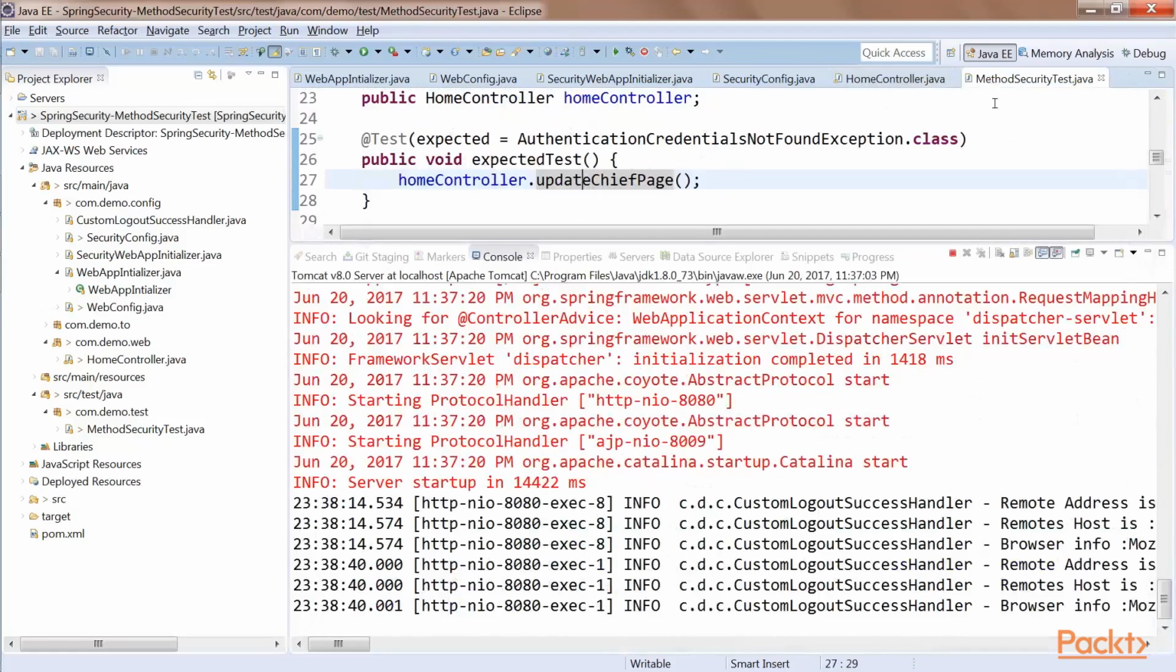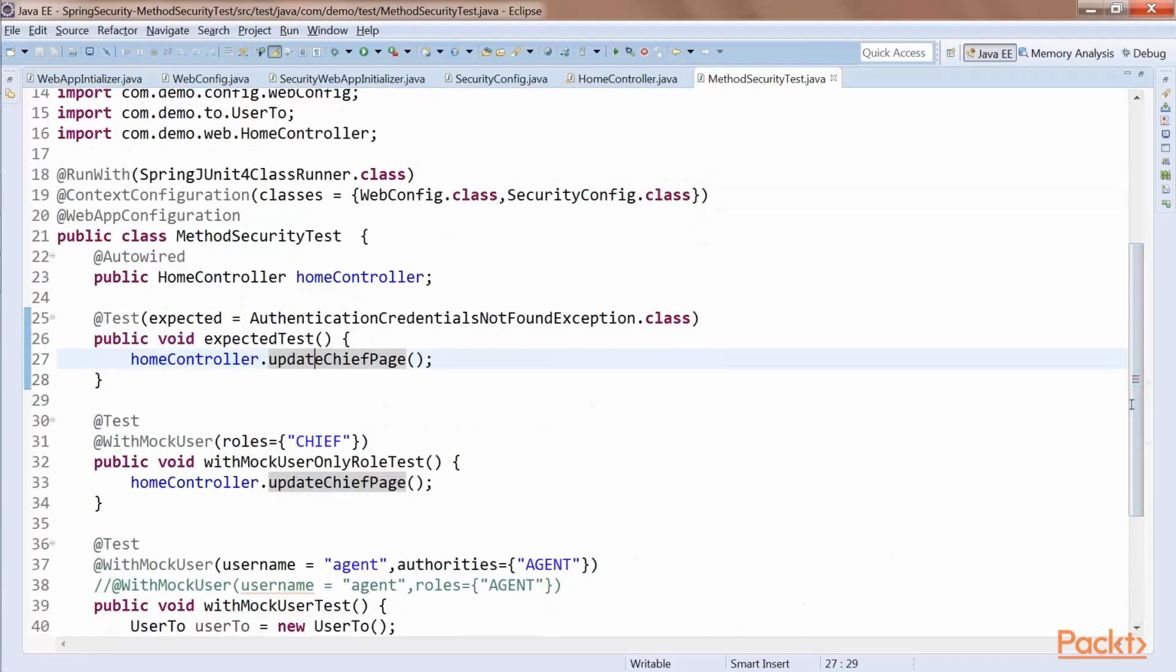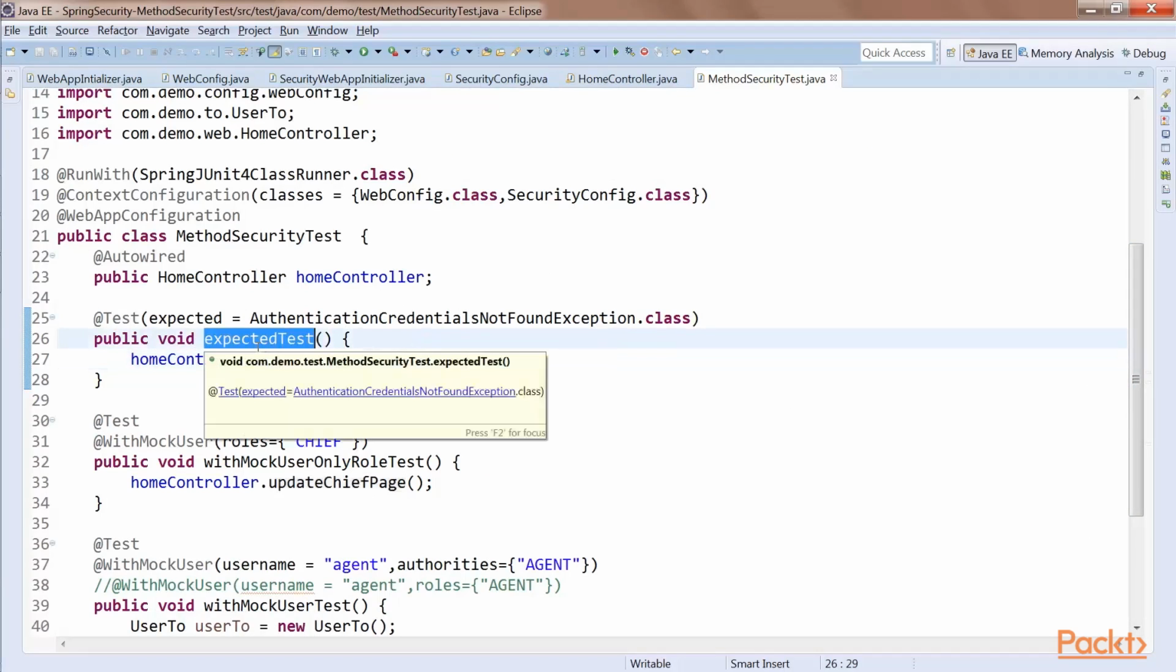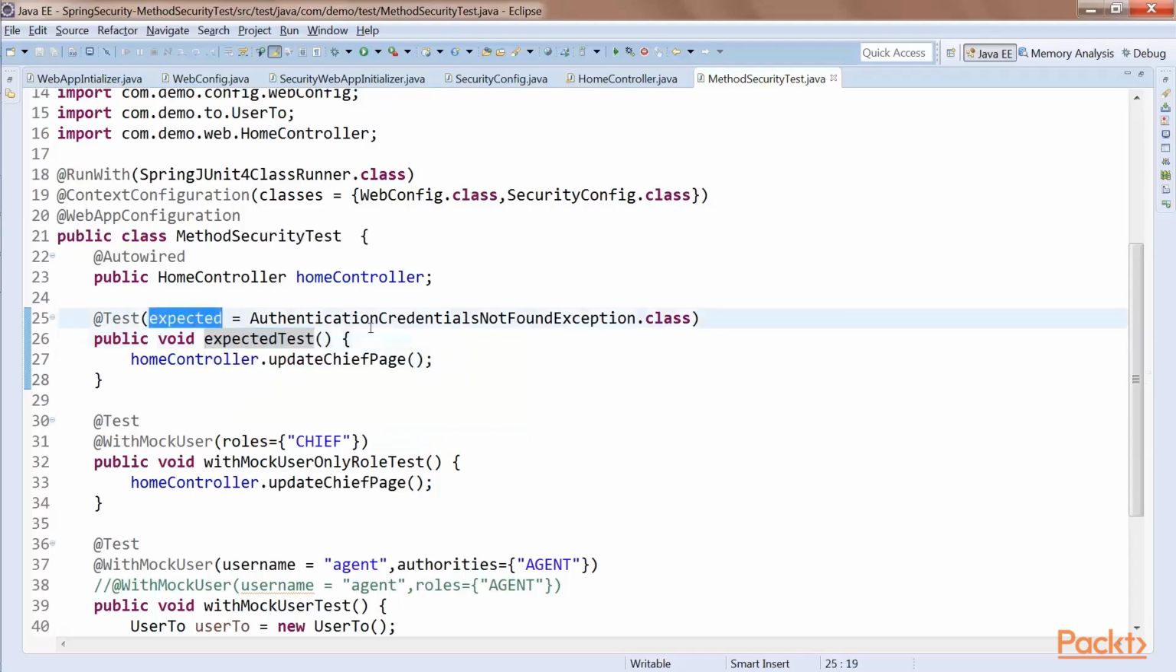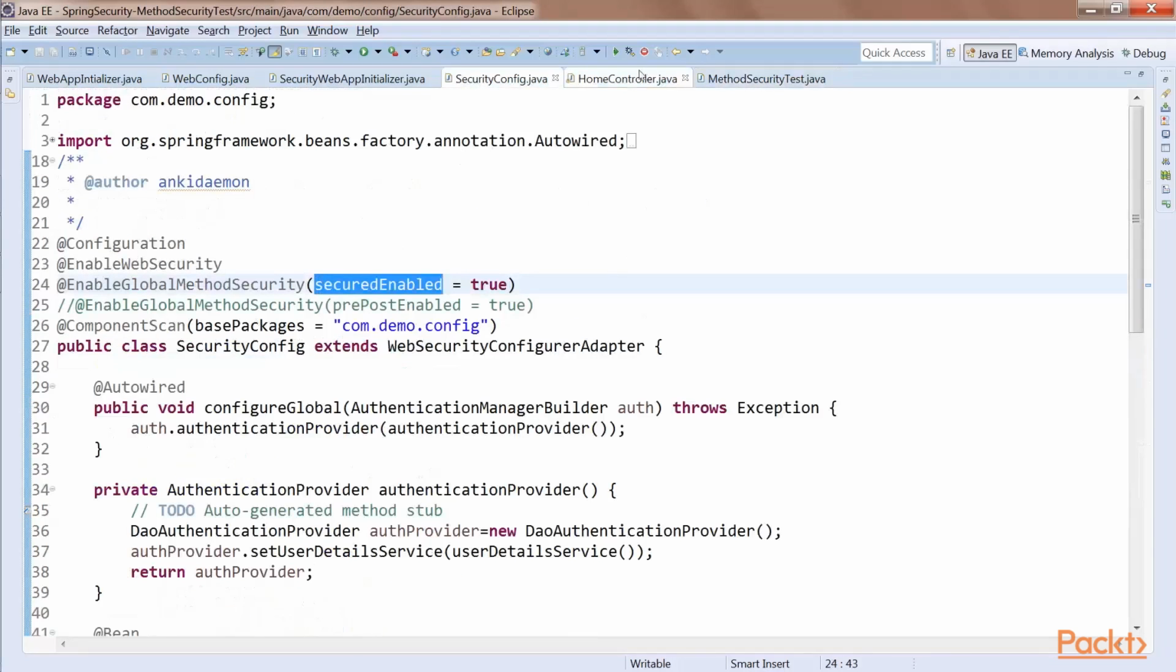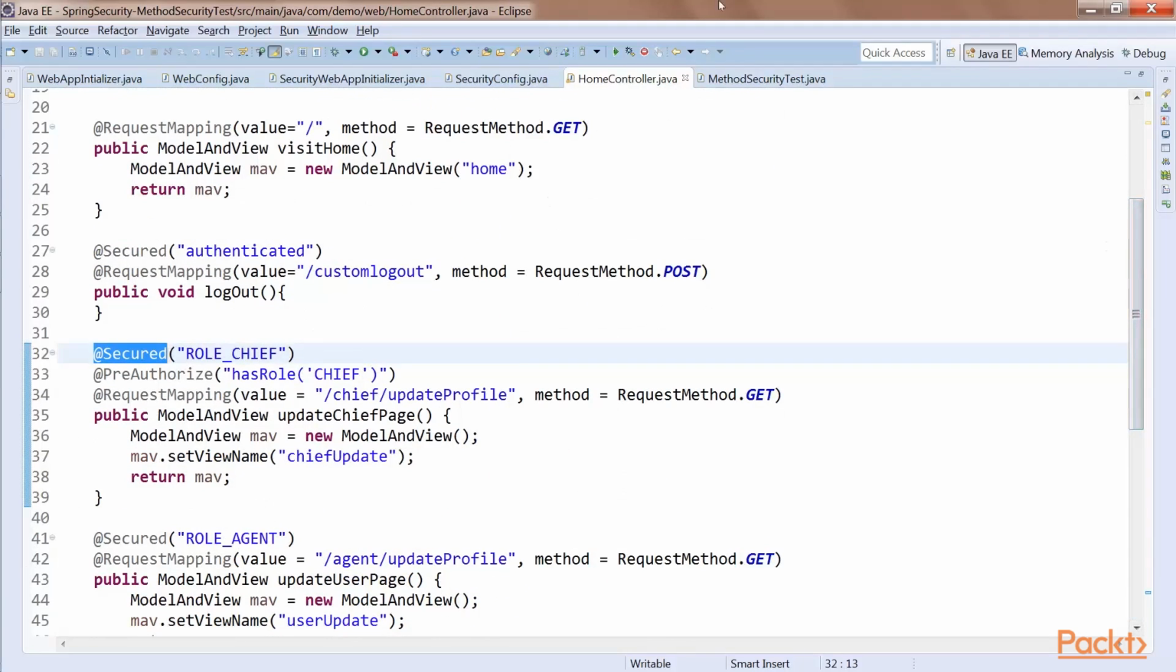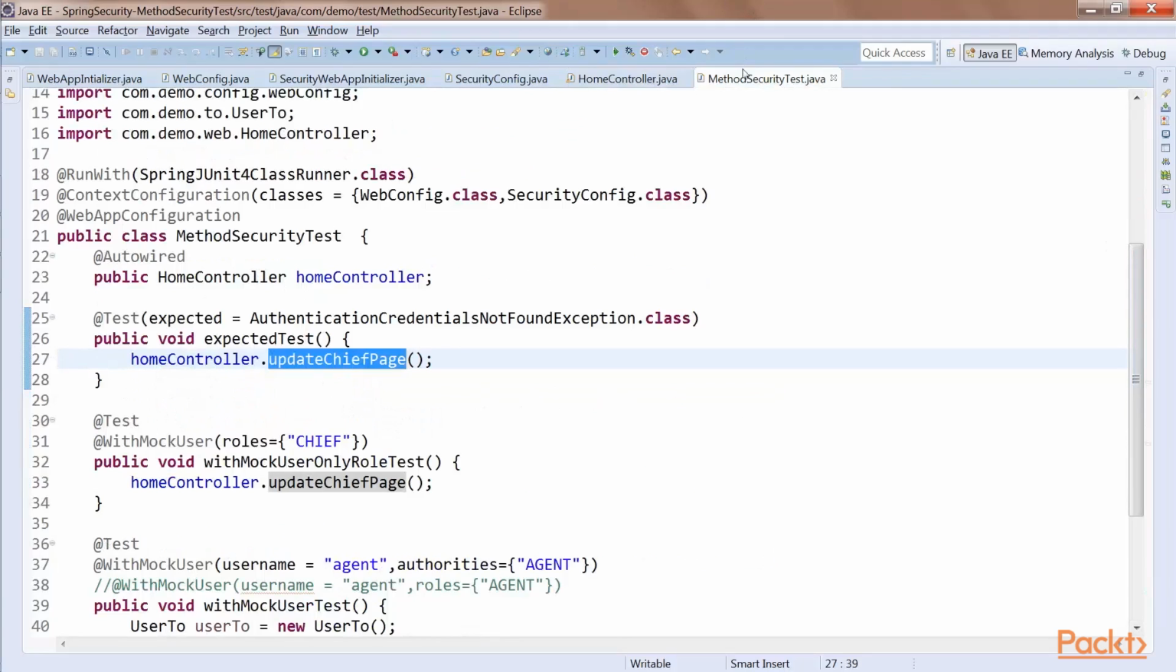In the method security test class, let's have the first method, which expects an exception. The @Test expects that this method will throw an exception, authentication credentials not found, because when you are accessing the update chief page, it should have a role of chief with the @Secured annotation that we have used, right? So in this case, an authentication credential should be passed to check whether the user trying to access it has an authority of chief or not, the role of chief or not.